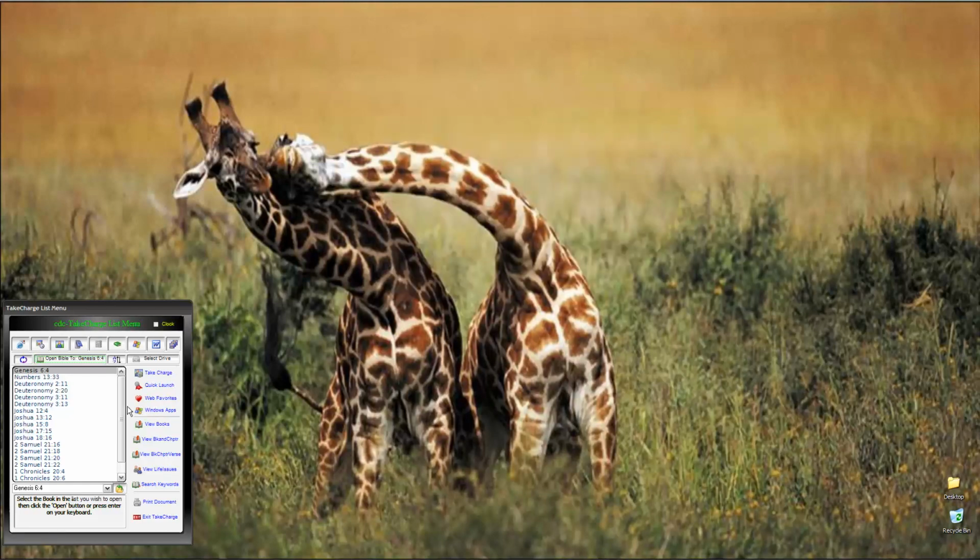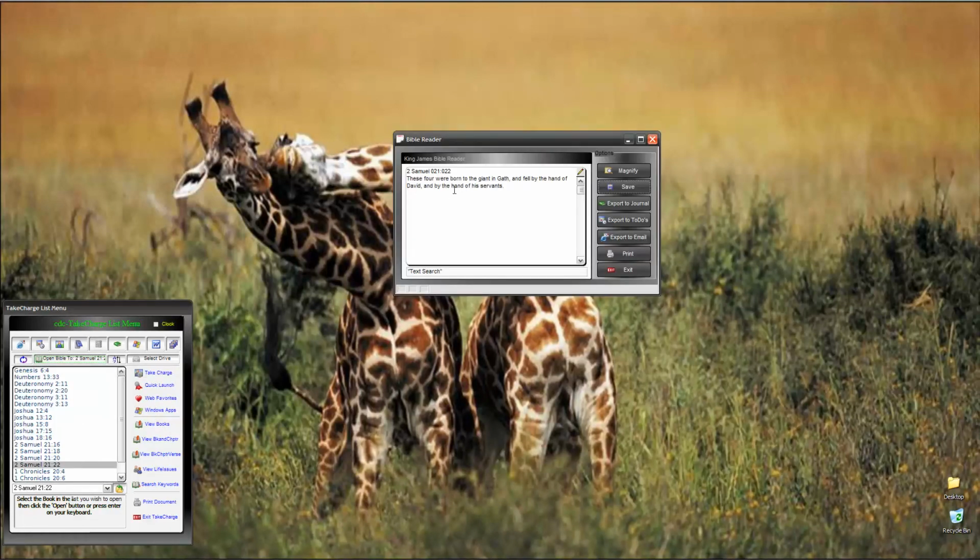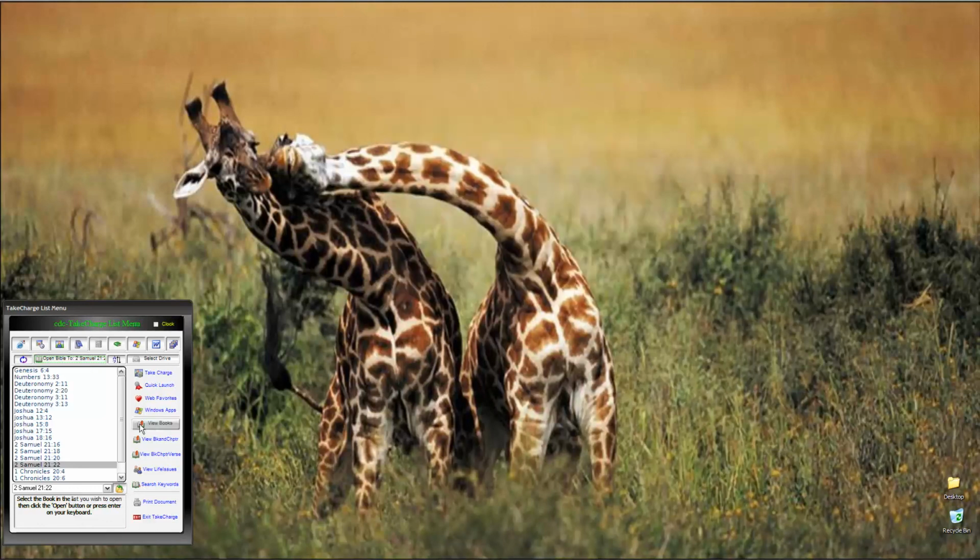So now we can look for a different one. Let's go to Samuel 21:22. There you go. These four were born to the giant in Gath. Well, how about that? Giants everywhere throughout the Bible, all the way down to Job.